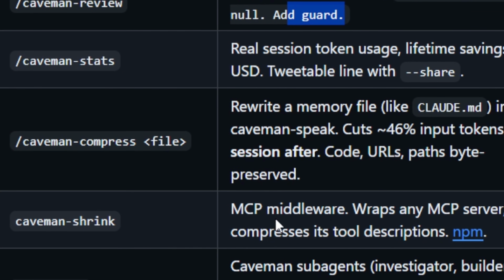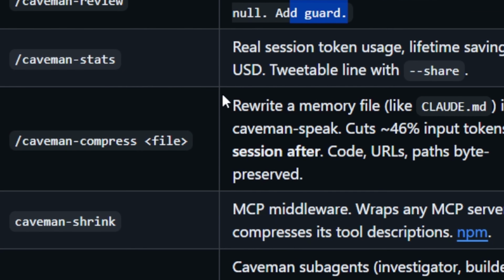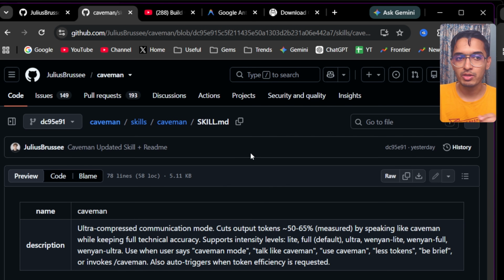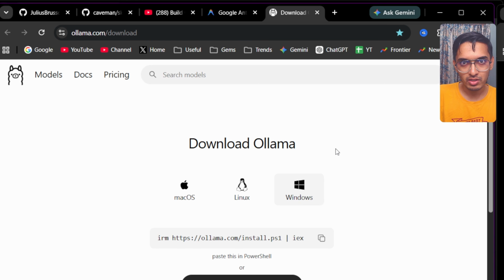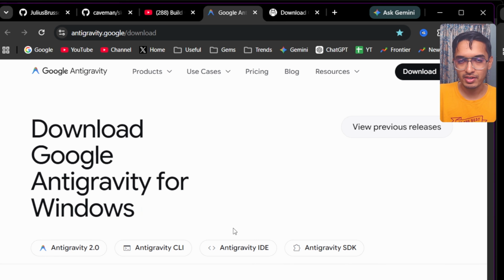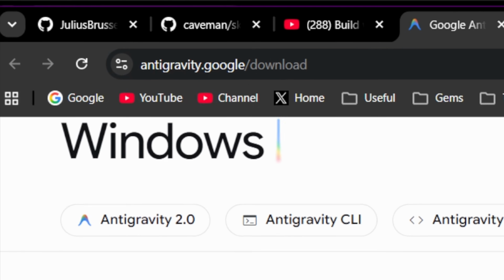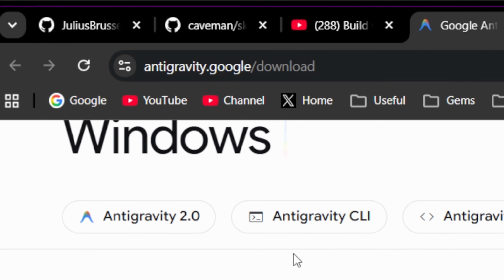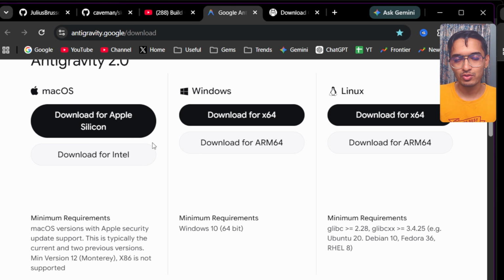For now, for testing it in my own local agents completely free of cost, I'm going to be downloading the skill.md file from this Caveman repository and combine it with the local Ollama model and check the differences before and after using the Caveman tool. For my project environment, I'm going to be using Google Antigravity. If you don't have it installed, just go to antigravity.google/download and download the installer according to your own platform.